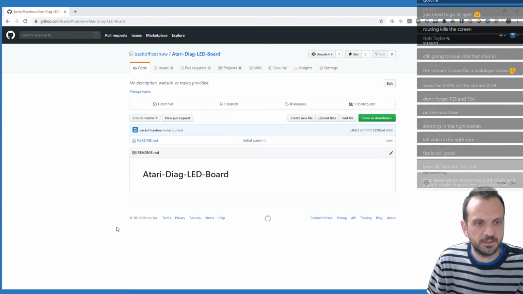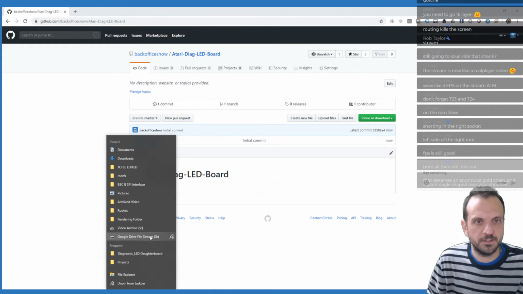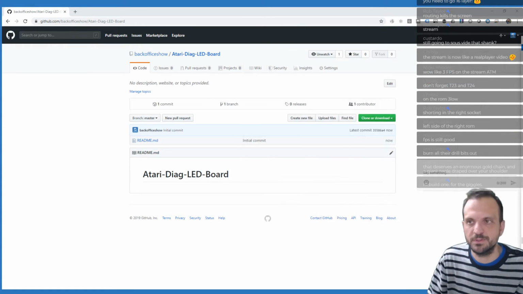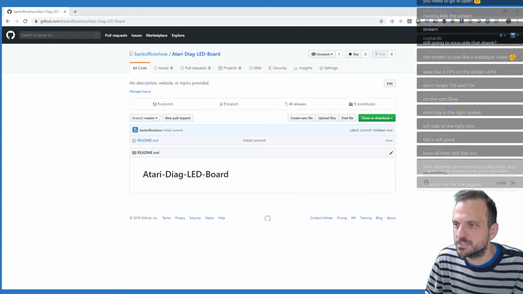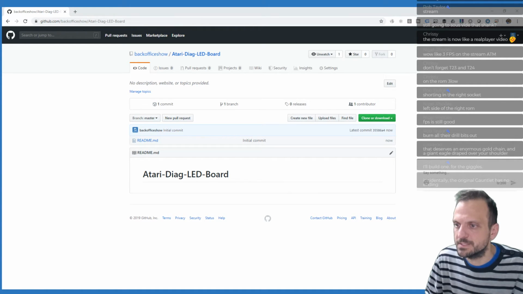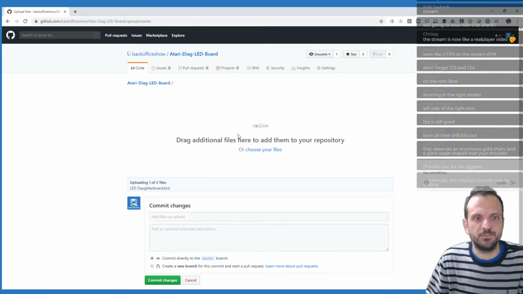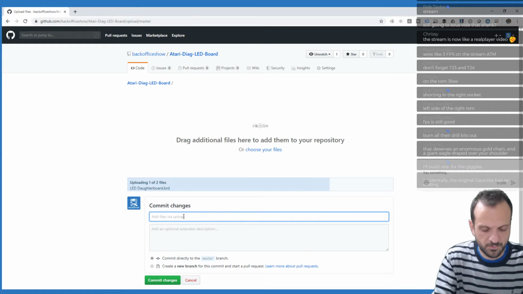And then I go into my... Which monitor? Which monitor is it going to come up on? That thing. And then I'm just going to put in my BRD and my SCH upload files. Boom. And I'll make the commit.